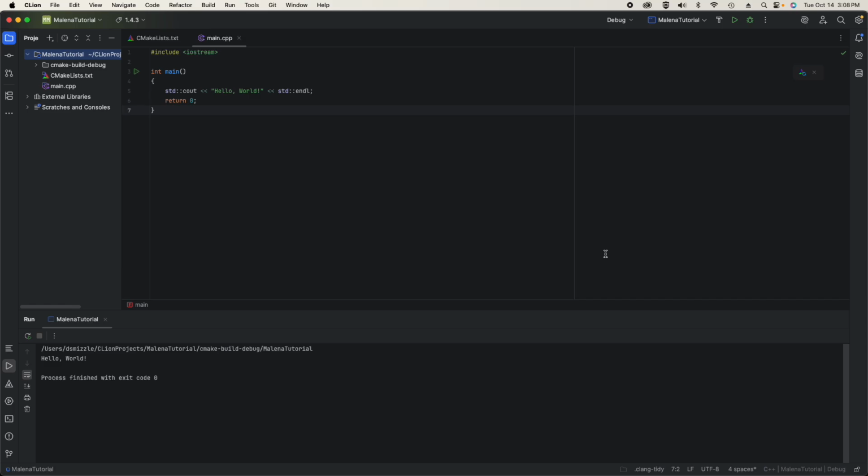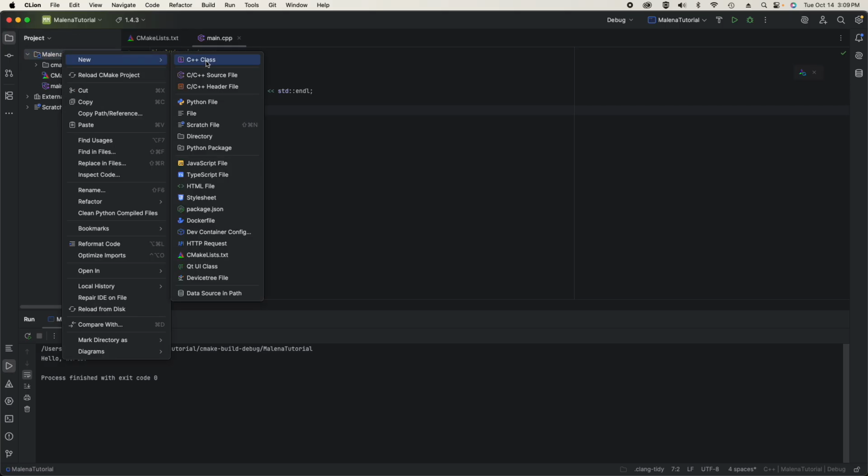So in the last video, we went over how to get Malena installed and working on your system. Now we're going to go through how to start creating a Malena app. So in this tutorial, we're going to show you how to set up an application, and then in the next tutorial, we will talk about how to start adding components.